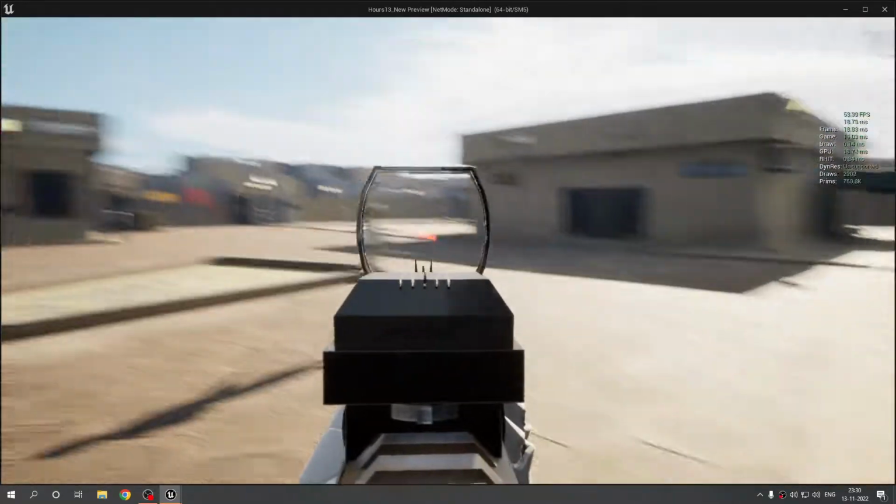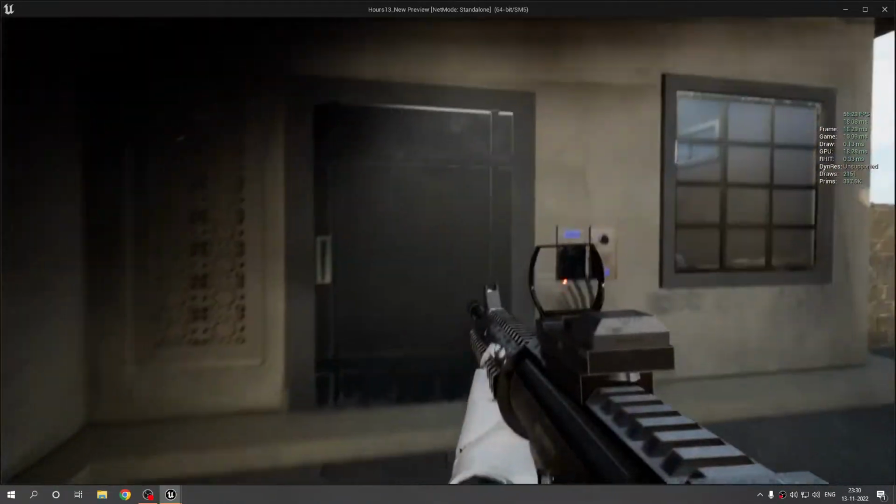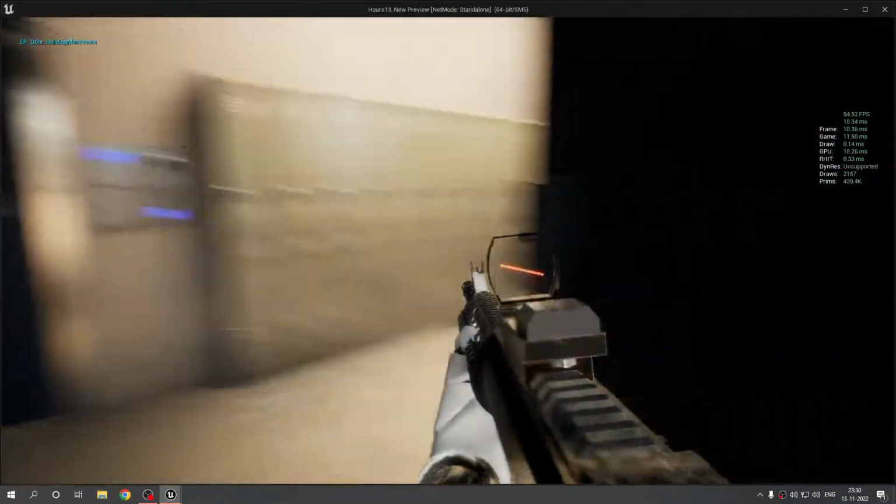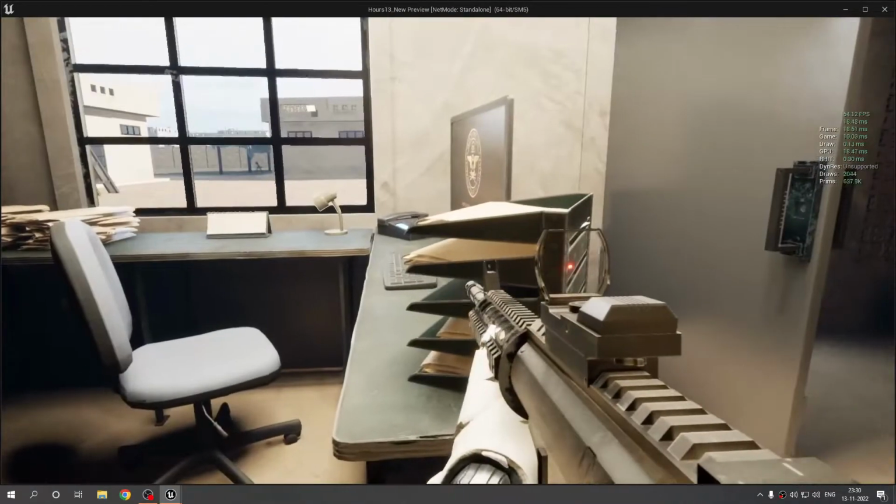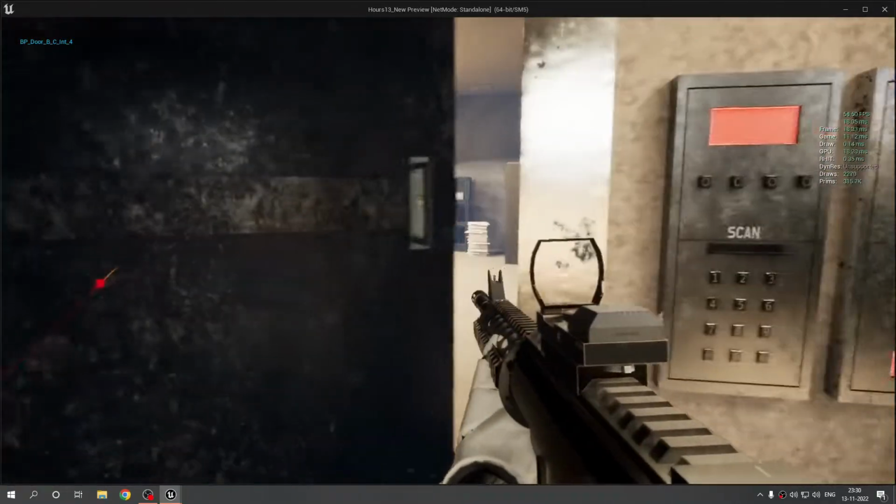I'll have to add even more of these mannequins for testing and scaling properly. Let's go inside building C. You guys might remember this part, the front desk. Let's go inside.